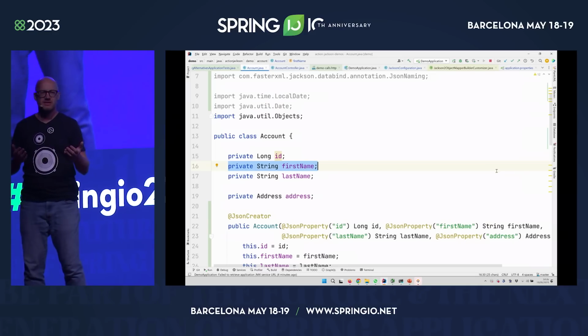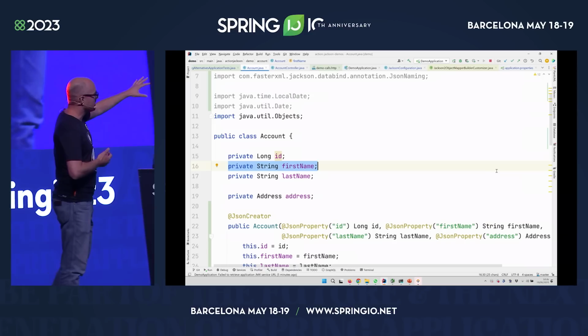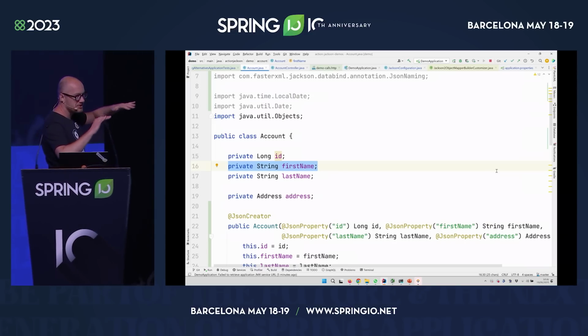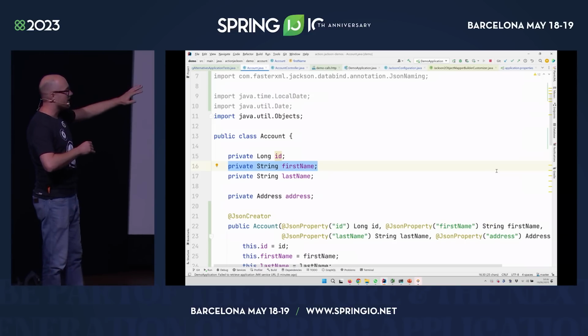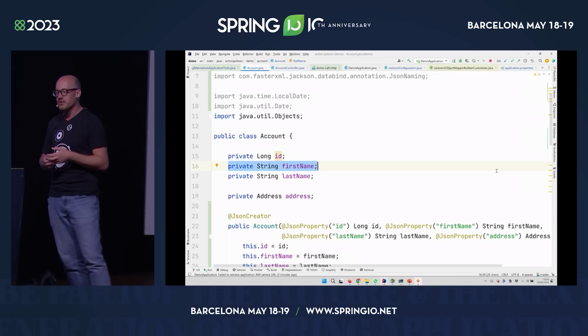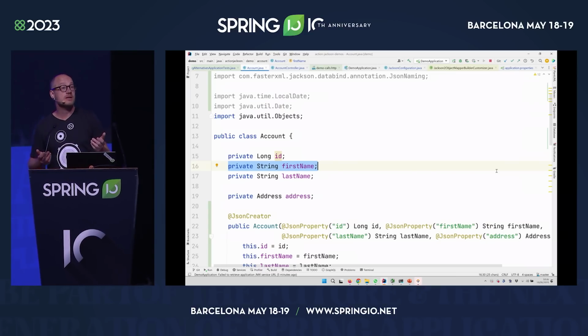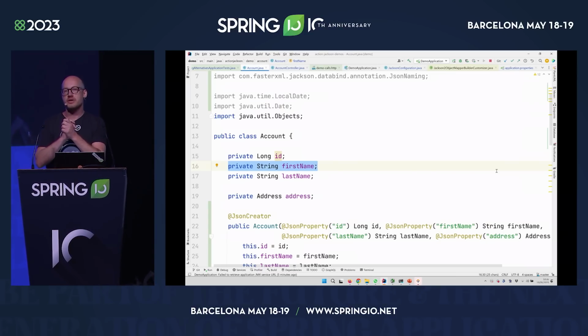This is tedious. Right? I had a project where we had hundreds of little classes representing all sorts of REST APIs where we had this @JsonProperty in there. I thought there must be a better way of doing it. And it turns out there is. This is what the parameter names module does for you.